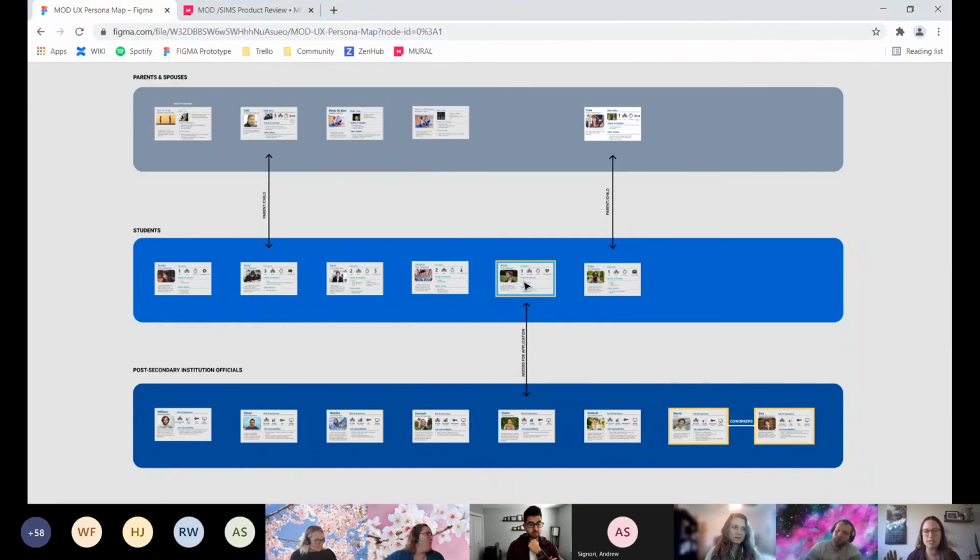So we have the students as a representative sample of our overall students. This isn't going to cover every single element that could possibly be covered in the application.